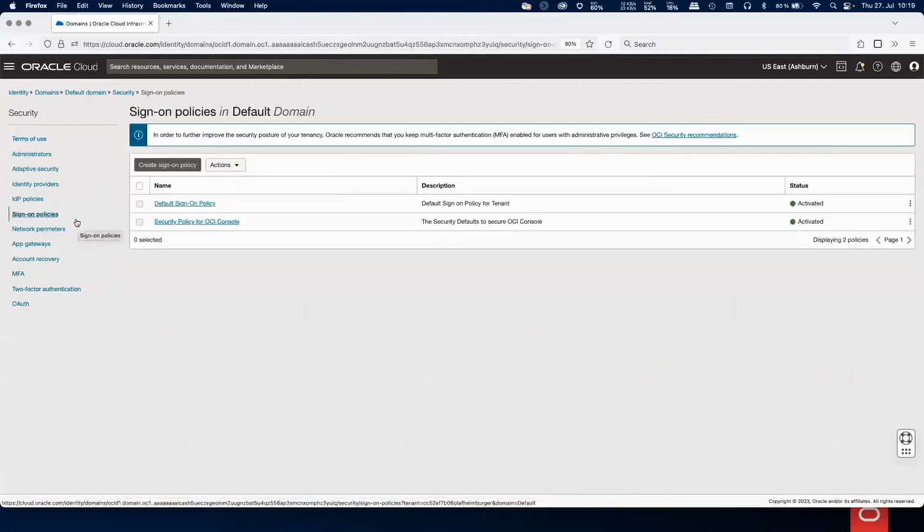Every environment comes with sign-on policies. It doesn't matter whether you use identity domains or IDCS, that's the previous version of that. Nowadays, we provide 2 sign-on policies for this. The default sign-on policy, which is very basic, allows access with username and password, and a security policy for the OCI console, which enables multi-factor authentication. You can deactivate this, but I don't recommend doing this.